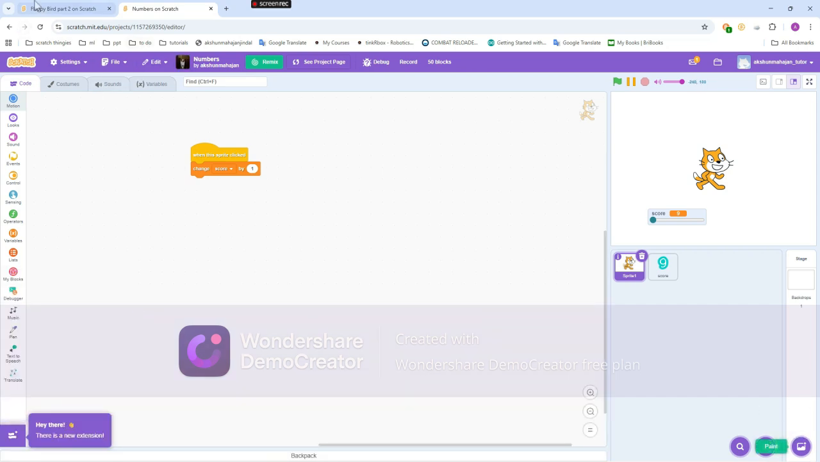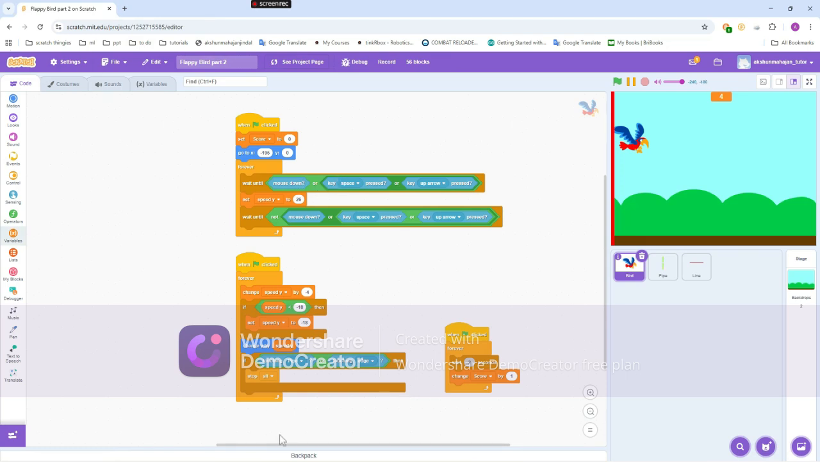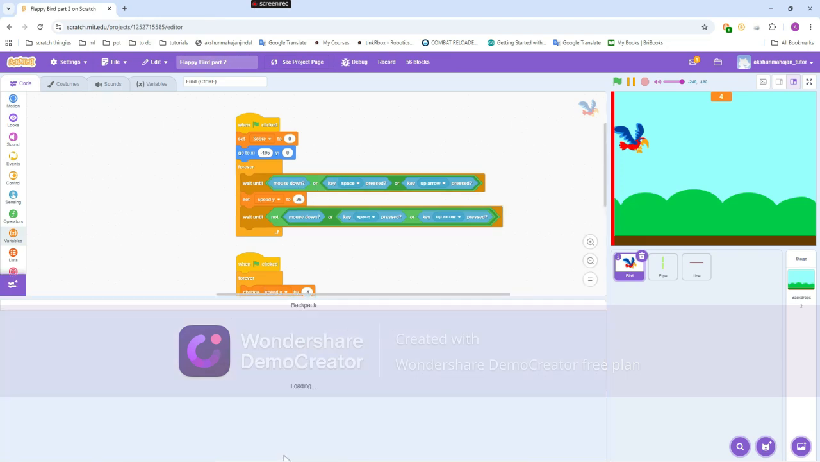And then we will go to our normal page and open our backpack. The score sprite should come. We'll just drag and drop it here.